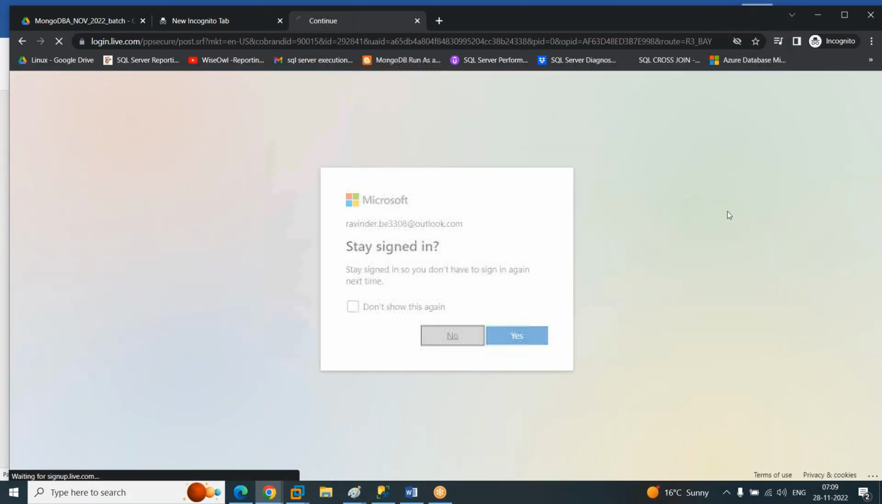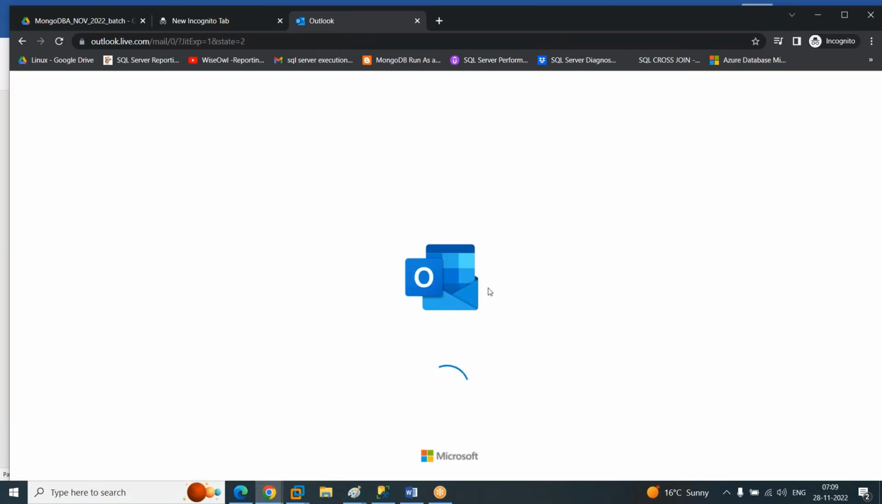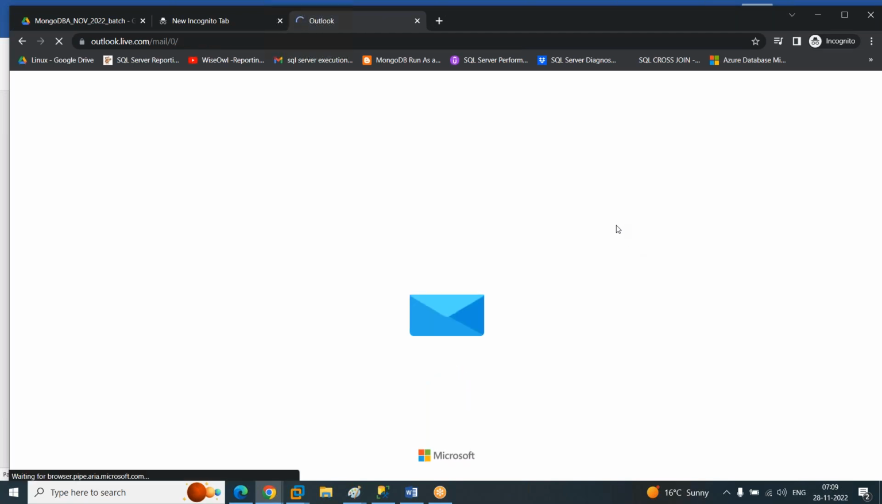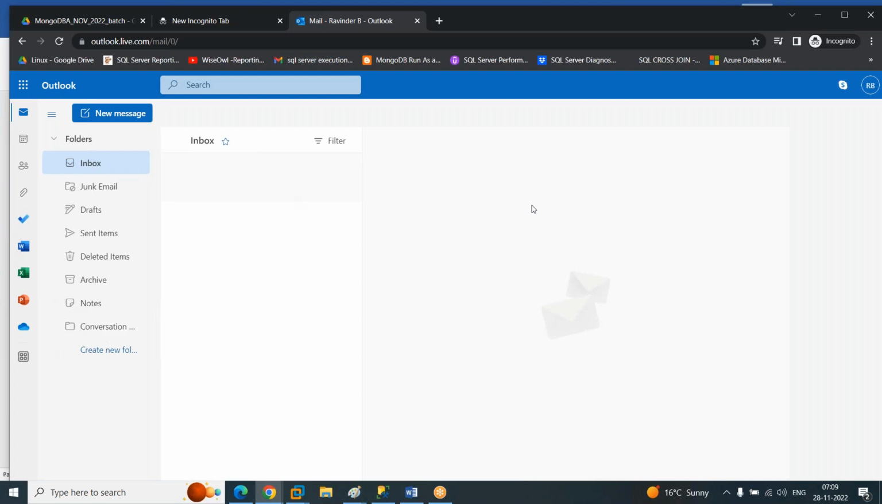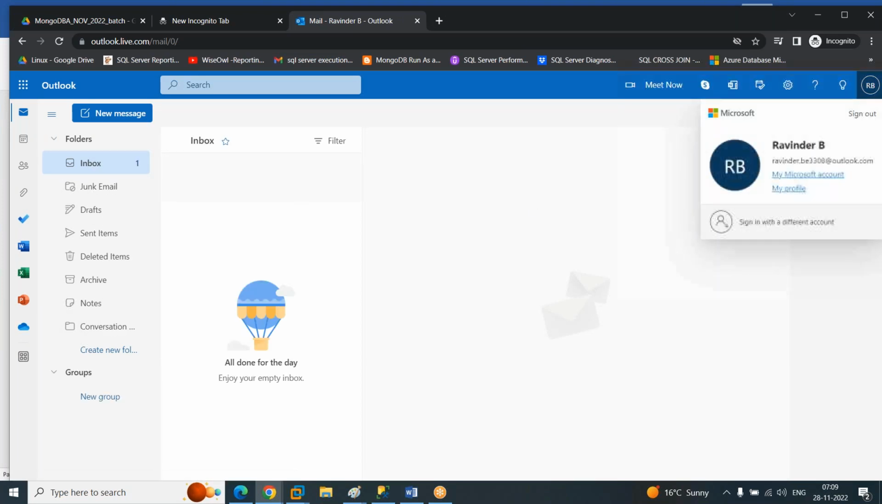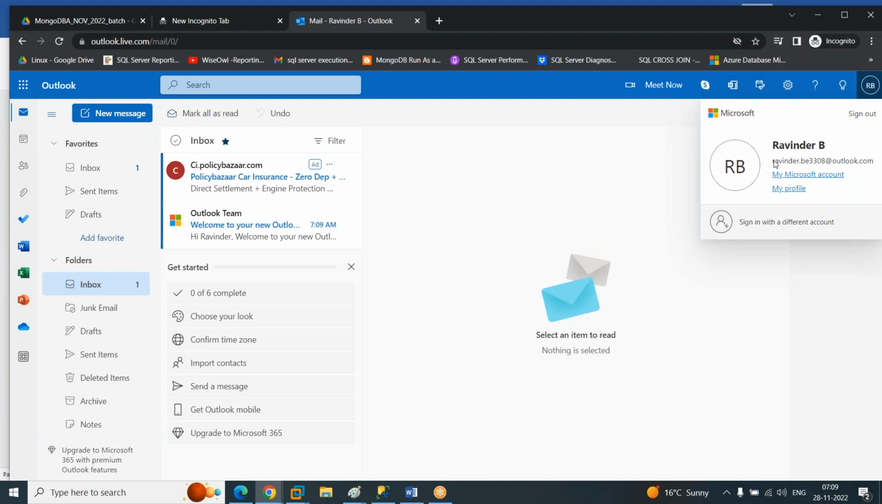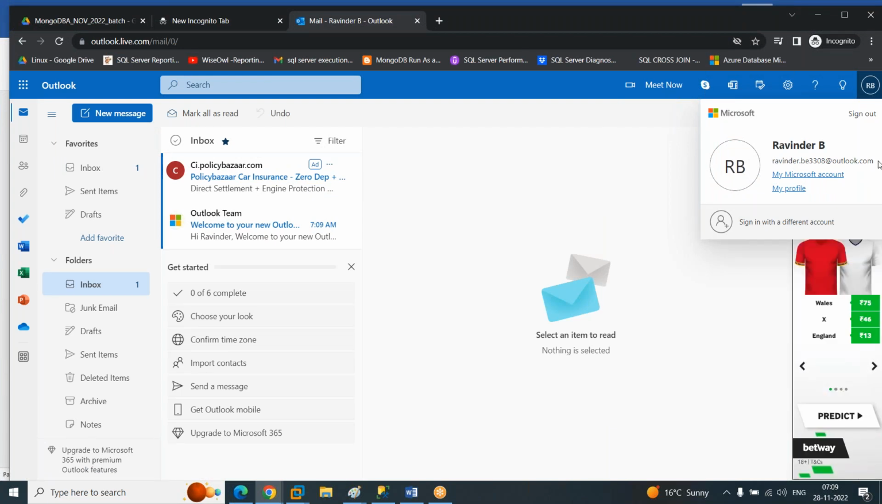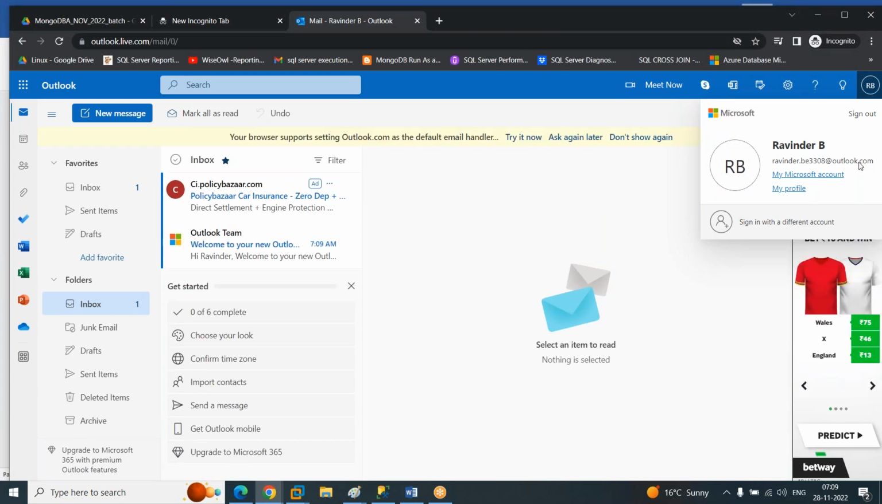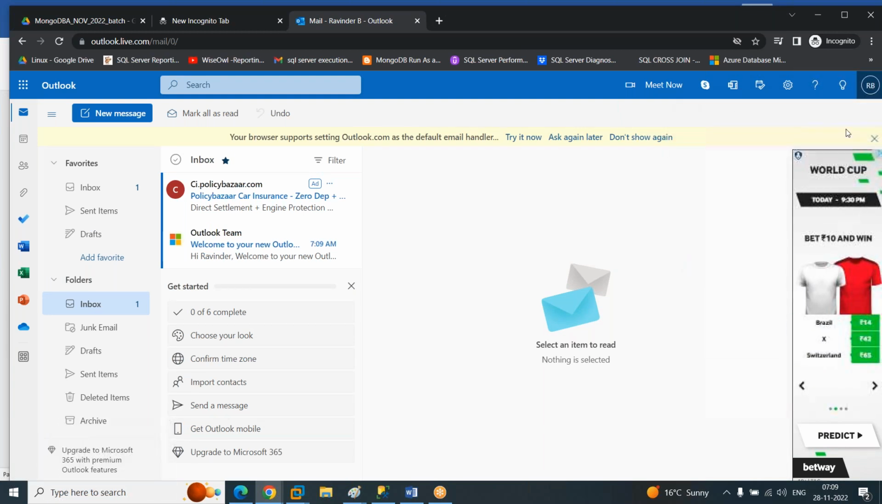Right, now it is going to load my account. This is going to complete the account creation. So now I'm going to use this account for creating the free subscription. It's not definitely required to create this, but it's a recommendation. That's why I wanted to quickly create and use this account for the free subscription. Ravinder.B3308. So now I'm going to log off this.